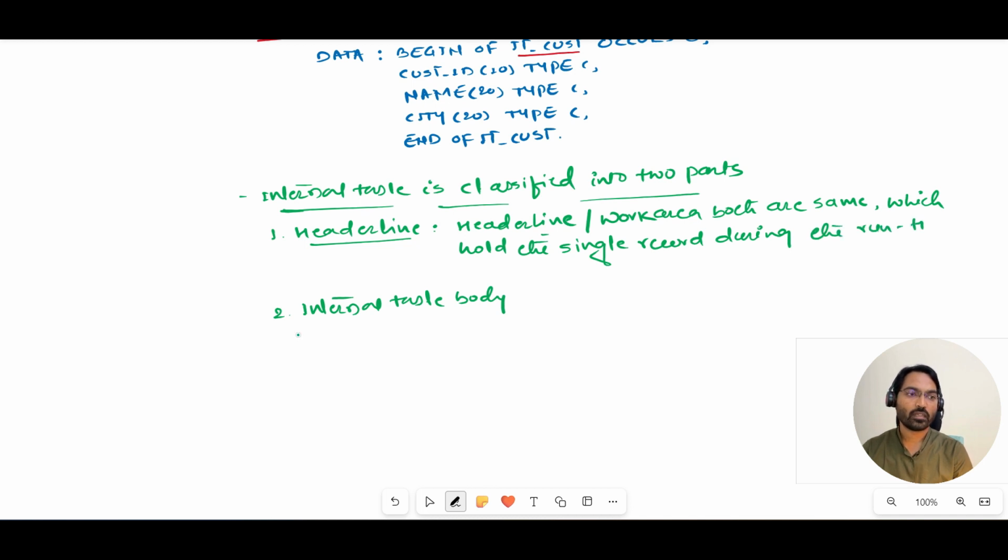Now you can ask me, if it is creating the work area, then what fields is it considering? Right? So the work area is what? A group of fields, or a structure which holds a single record during the runtime. So that's fine, it's holding the single record. But what columns is it considering during the creation of the header line? Okay, so I will show you at the syntax level. And the internal table body is nothing but it holds multiple records.